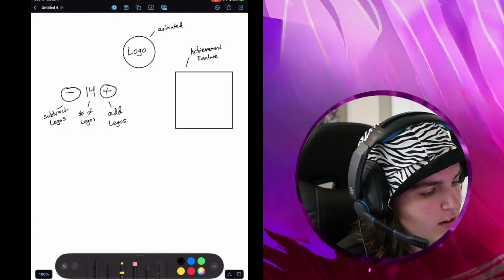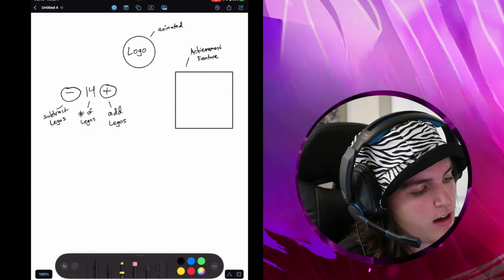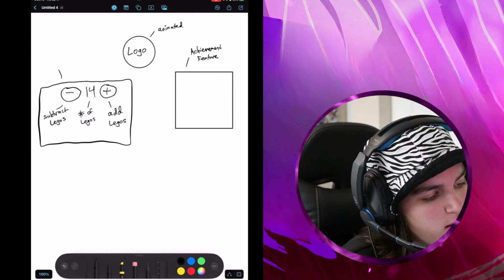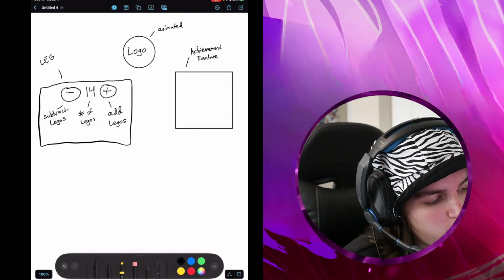And then I'm gonna put this in a box as well, just so that it's its own separate element. This is going to be the Lego counter itself.